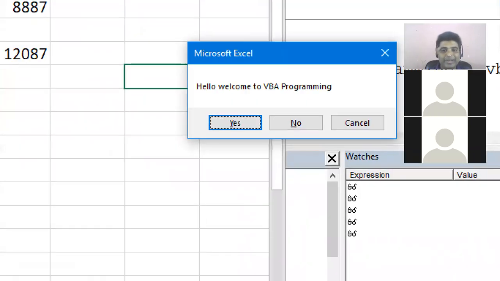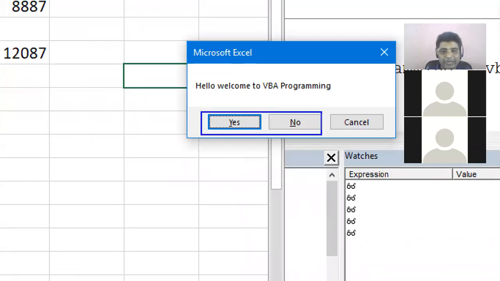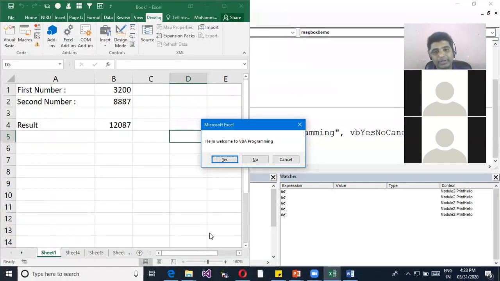And we can see we have customized the button. We have a Yes button, we have a No button, we do also have a Cancel button. So we have included three buttons now. We have customized the button.